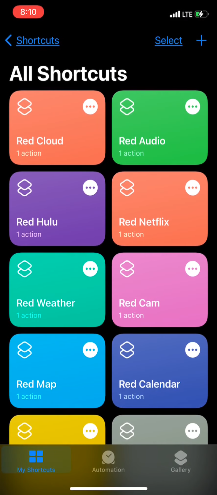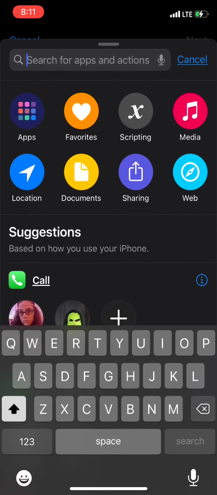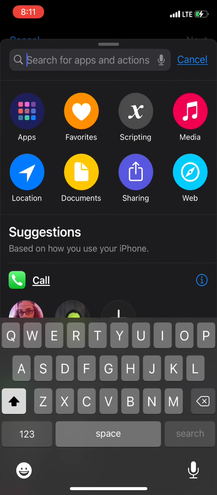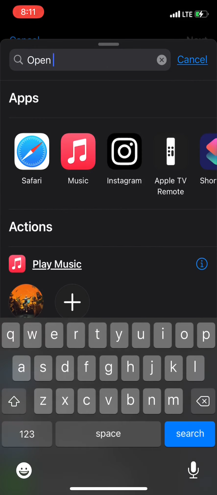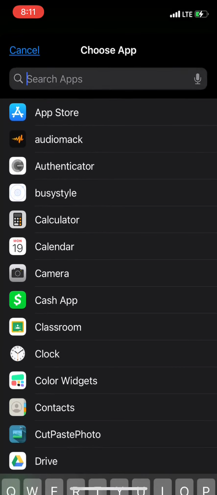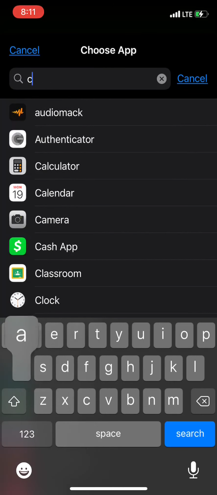All right, so then what you want to do is go to Shortcuts. You want to add an action. So it's probably Open App, I'm pretty sure that's what it's called. It's called Open App. So you go ahead and choose any app, the app that you want. I'm pretty sure I chose Authenticator for it, just because I need a random app.